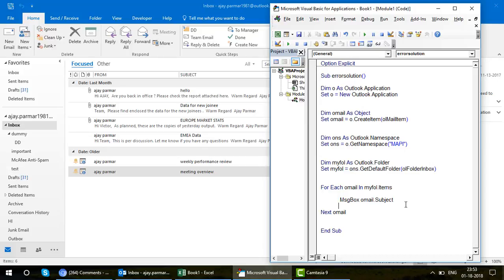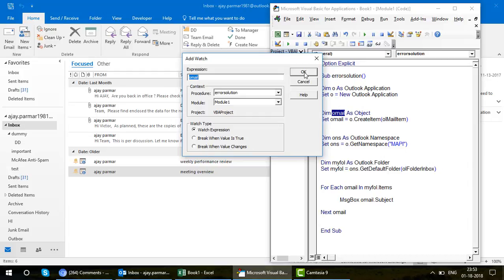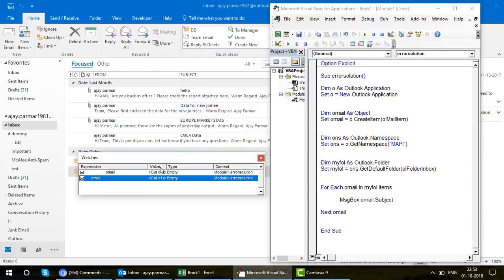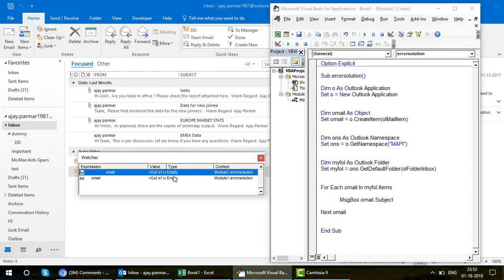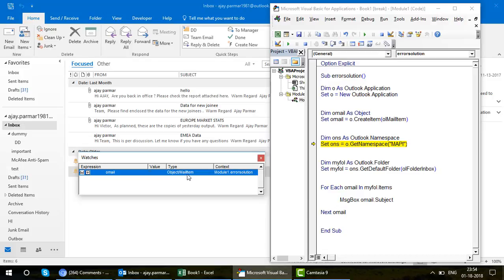Same way it is happening here. Now see, if I create that as an object, then what happens? Let me show you. I select this, right click, and add it to the watch. Very interesting. Here I'm going to show you the type of that particular item. I run this code, there we go. You see that this is the object right now. The moment I run this, you see it is object slash mail item.